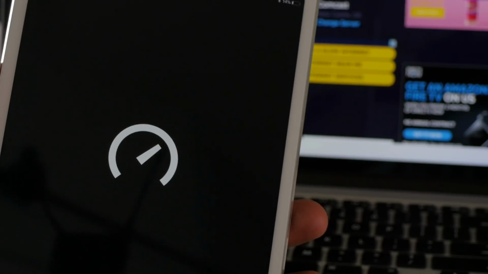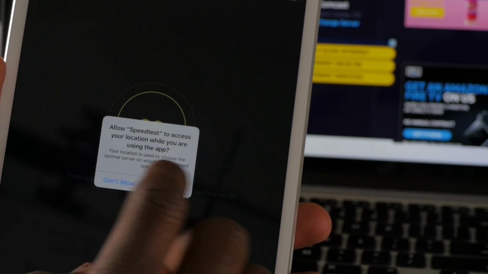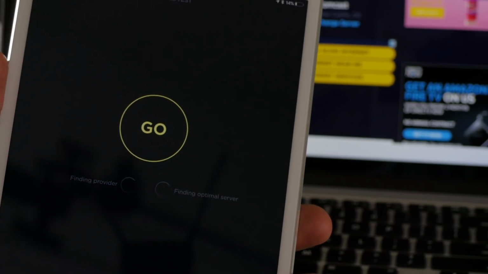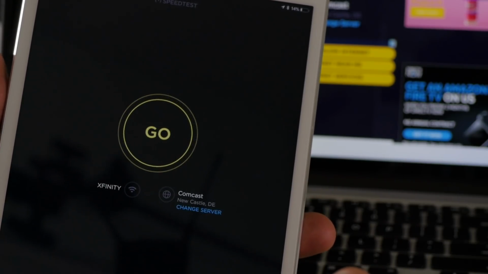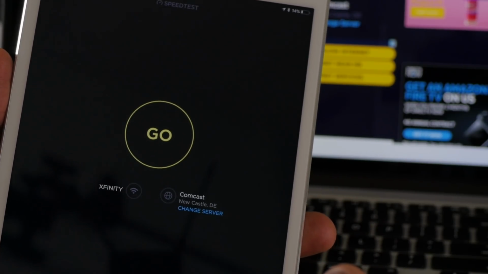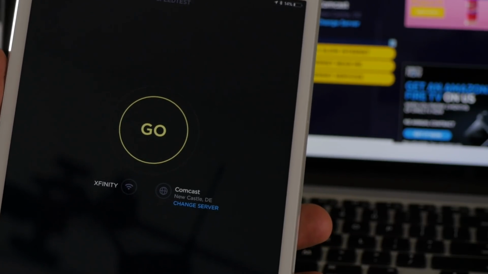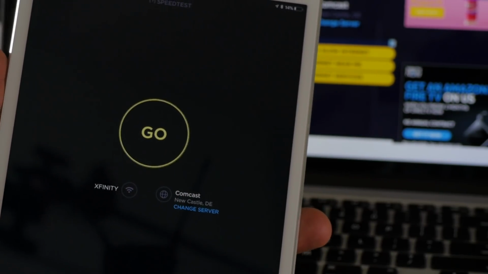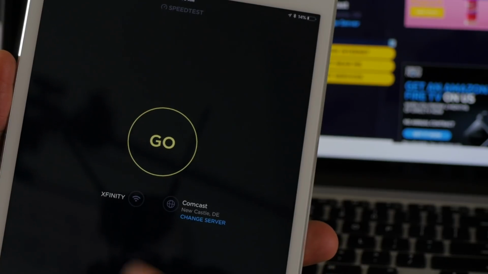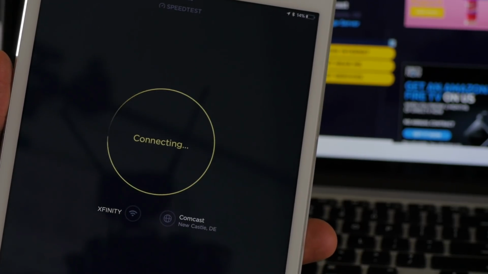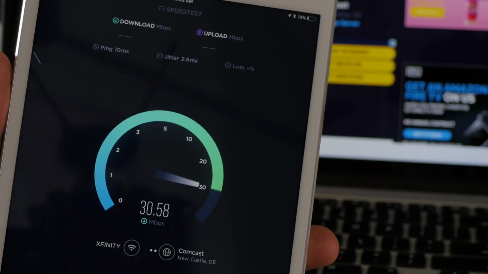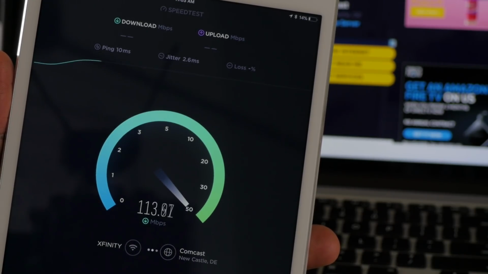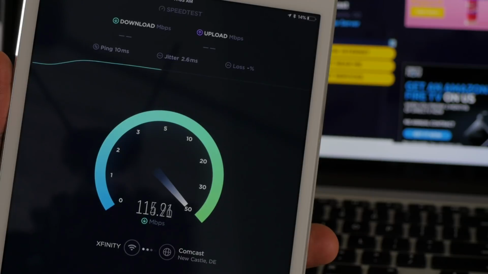This is the first time this speed test app is opening up. I've never opened it up before, so you guys can see this is gonna be a very, very accurate speed test because it's the first time I'm running this app ever on this iPad. So let's go. Let's see what we're gonna get here with the speed test. Let's see if it varies between the other two devices.